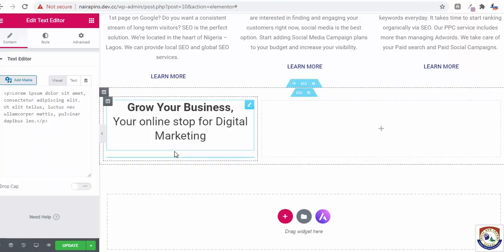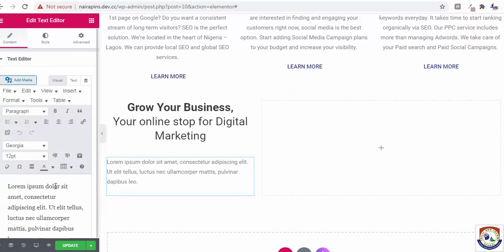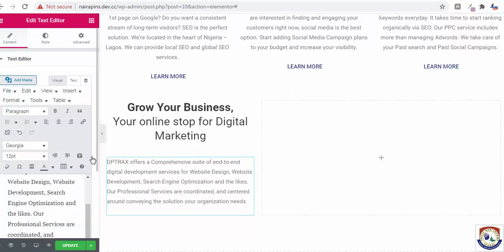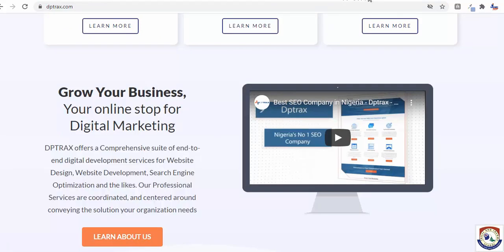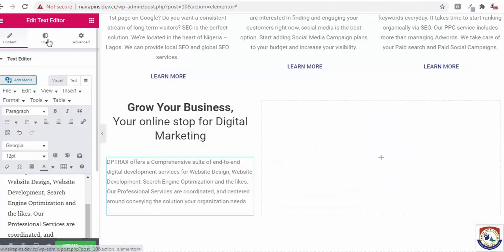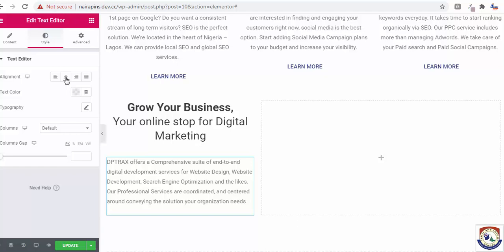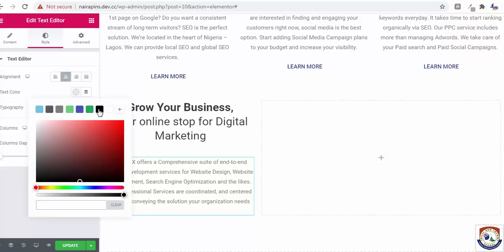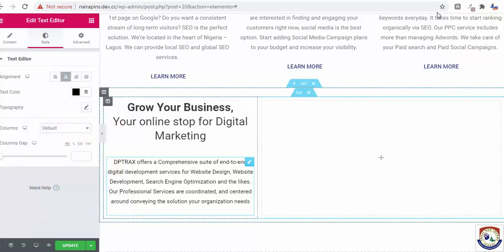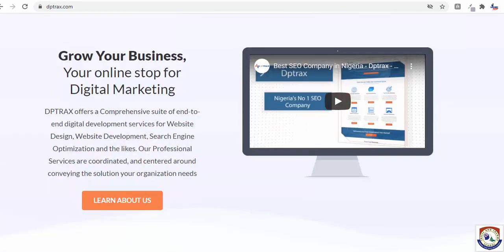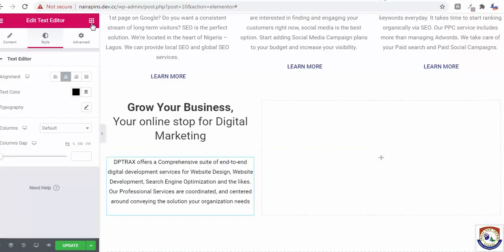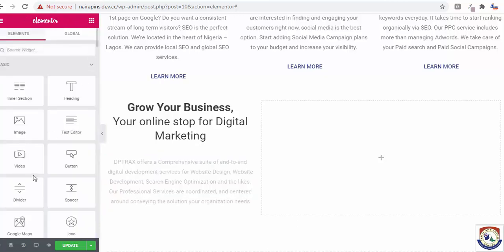Okay, so by now you should have understood all these things. Control V. So I think it's centralized also. Yes, I think it's centralized. So you can centralize also by going to styling and you centralize it. You can pick a color to be black. Okay, which is okay like this. And the next one is the button. Learn about us. So I'll just pull it. I won't customize that.